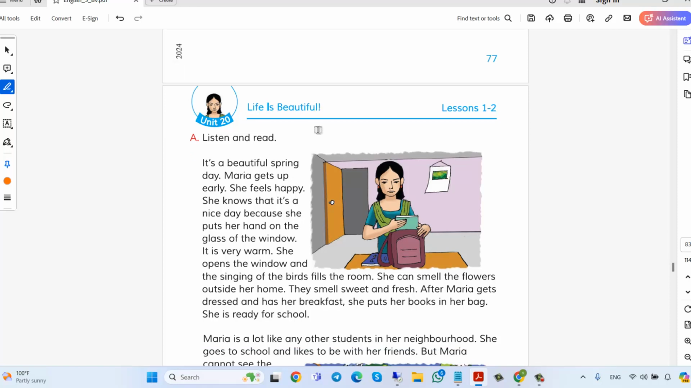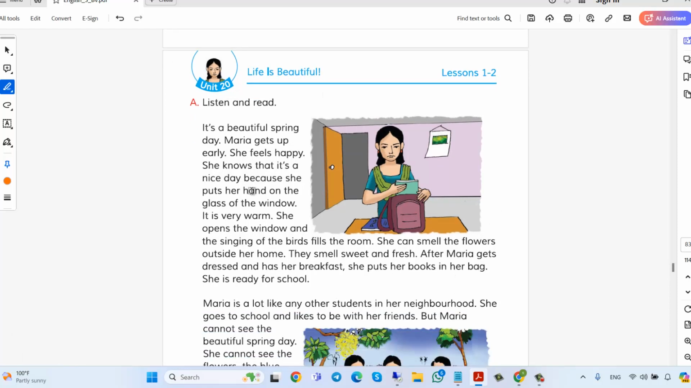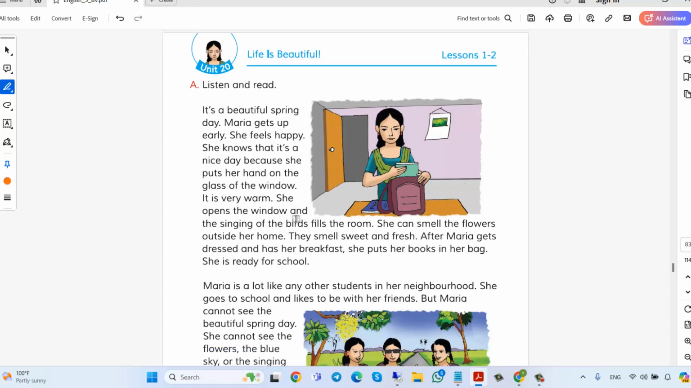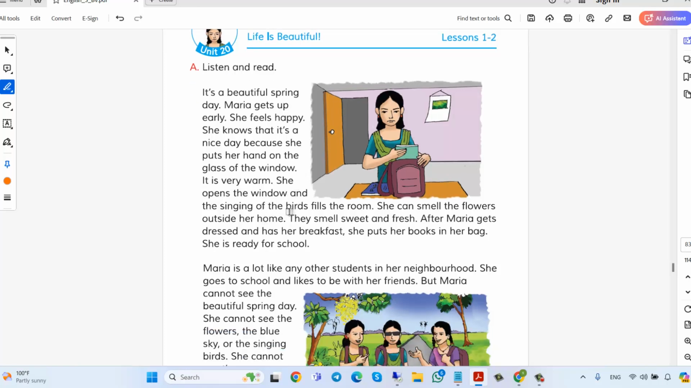Life is beautiful. Listen and read. It's a beautiful spring day. Maria gets up early. She feels happy. She knows that it's a nice day because she puts her palm on the glass of the window. It is very warm. She opens the window and the singing of the birds fills the room. She can smell the flowers outside her home. They smell sweet and fresh.